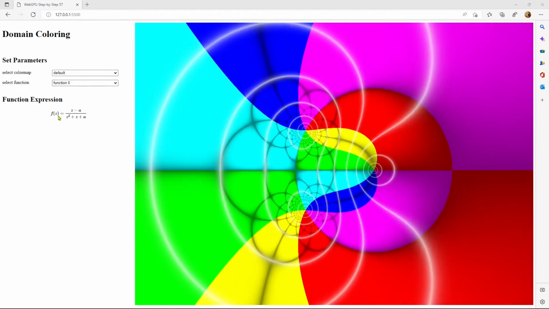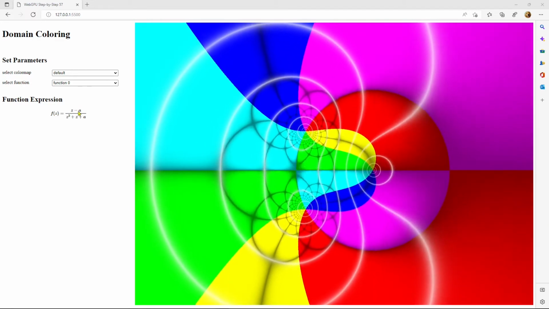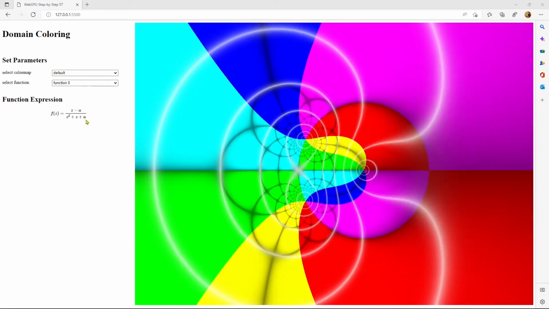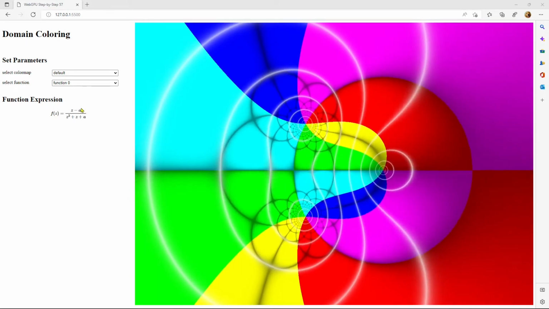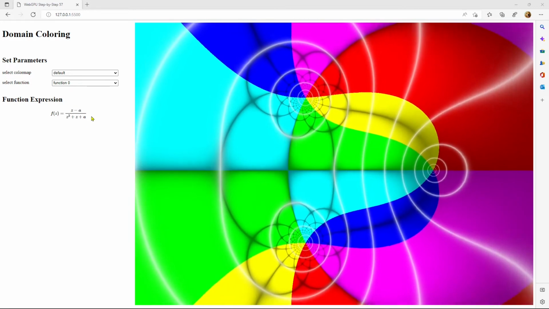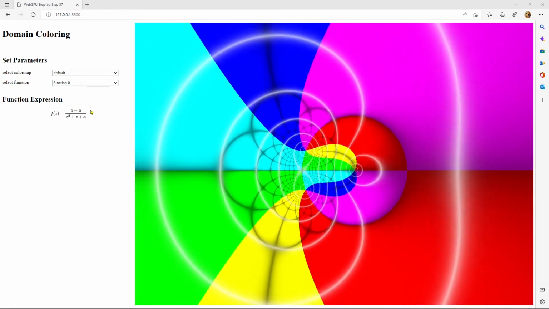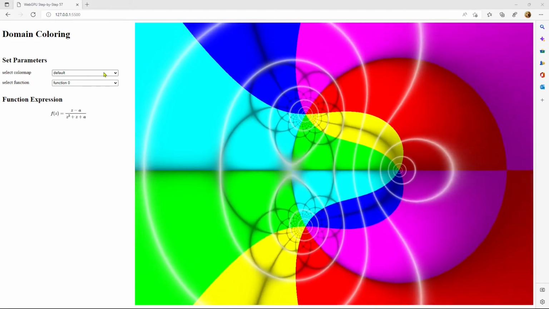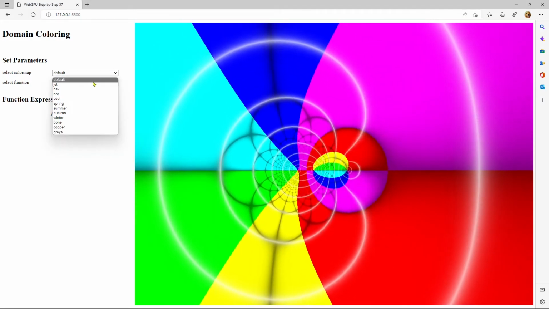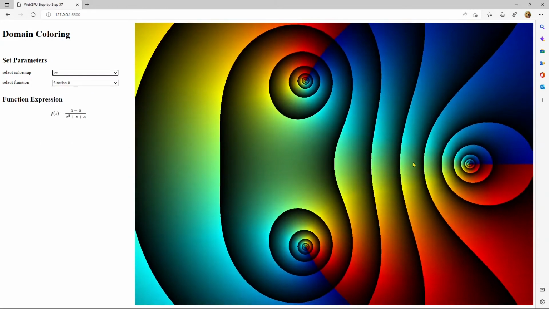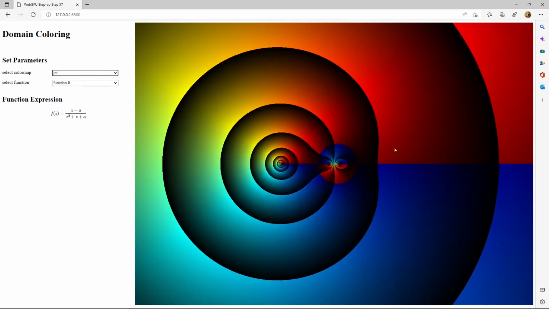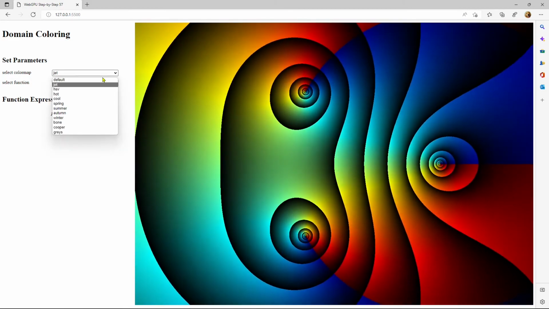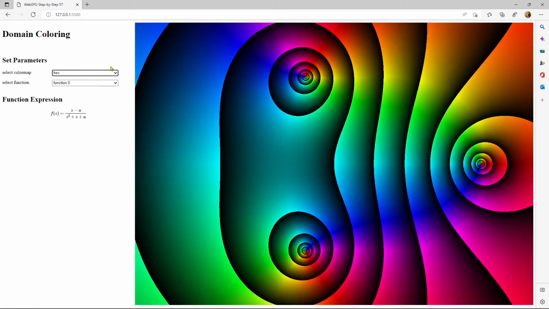You can see the function is f(z) equals (z minus a) divided by (z squared plus z plus a). a is the animation parameter. It can change from 0 to 2. So we just animate this parameter. Right now we can select a different color map. You can see this is the jet. You can see clearly this is 0, this is 2. And it can use a different color map.